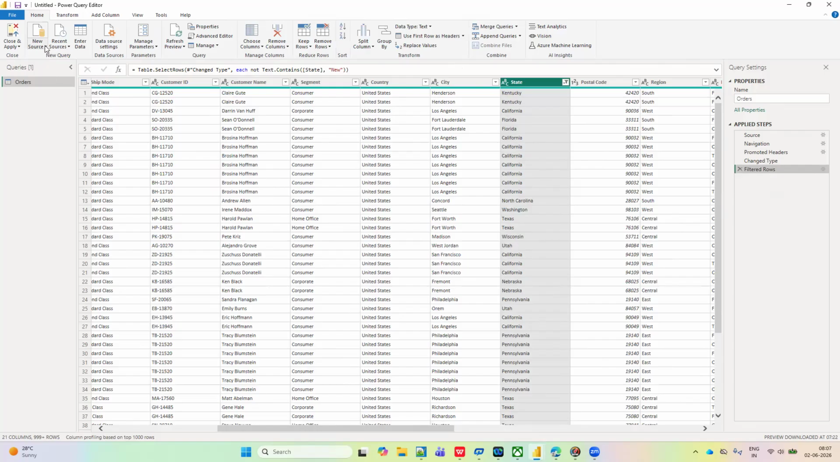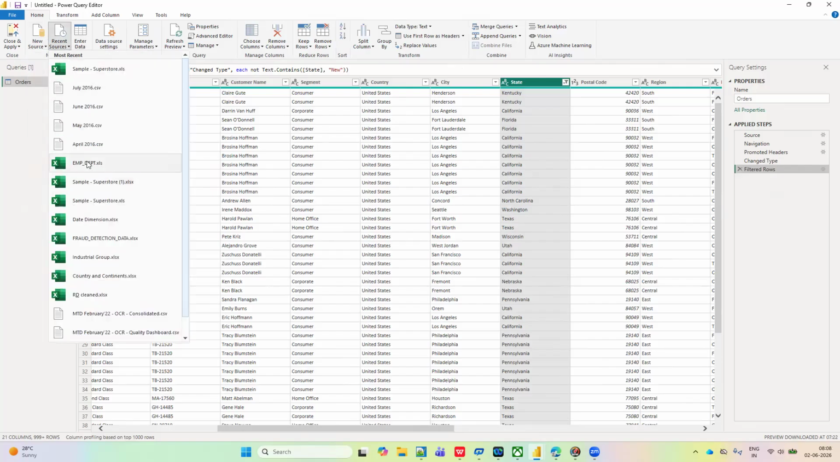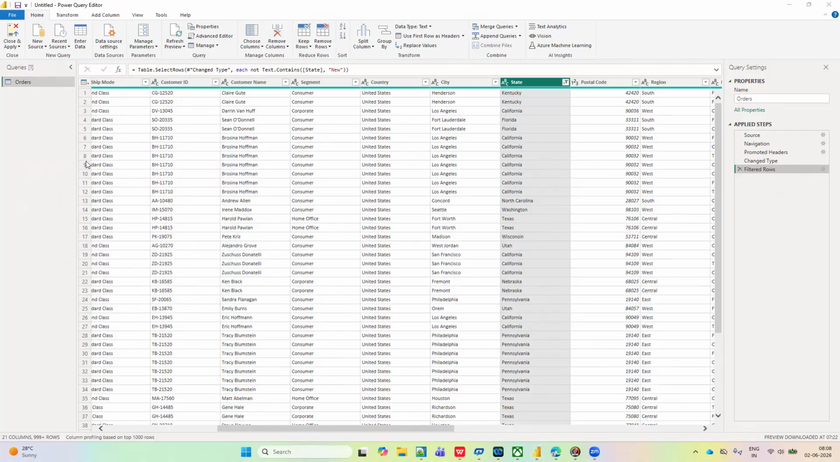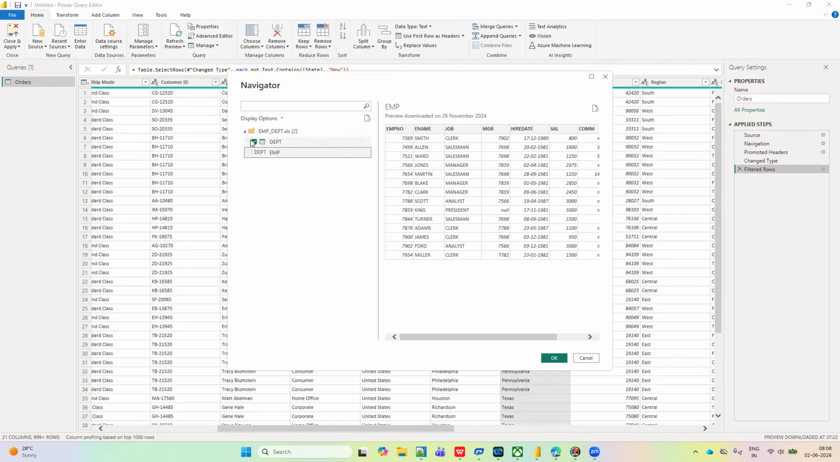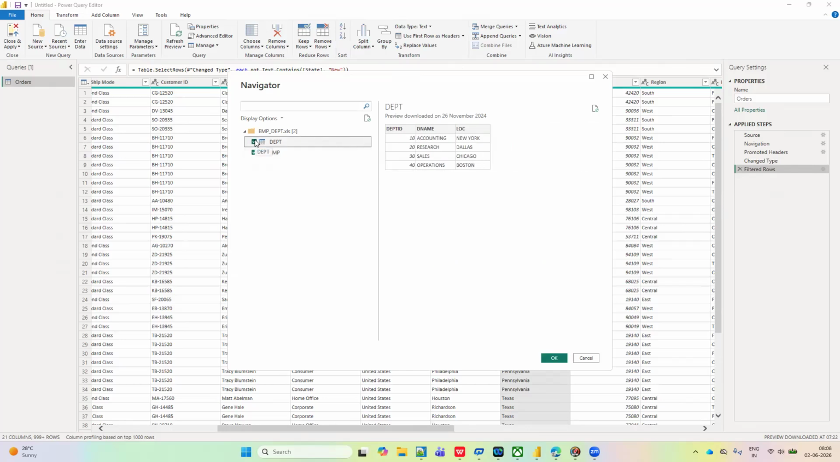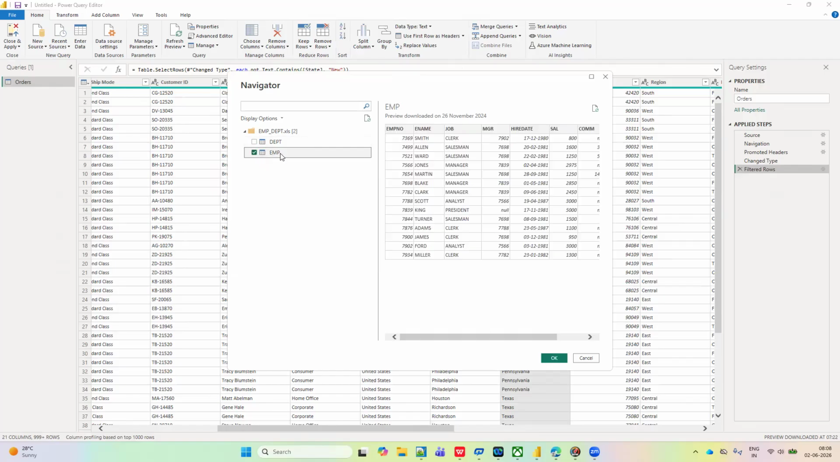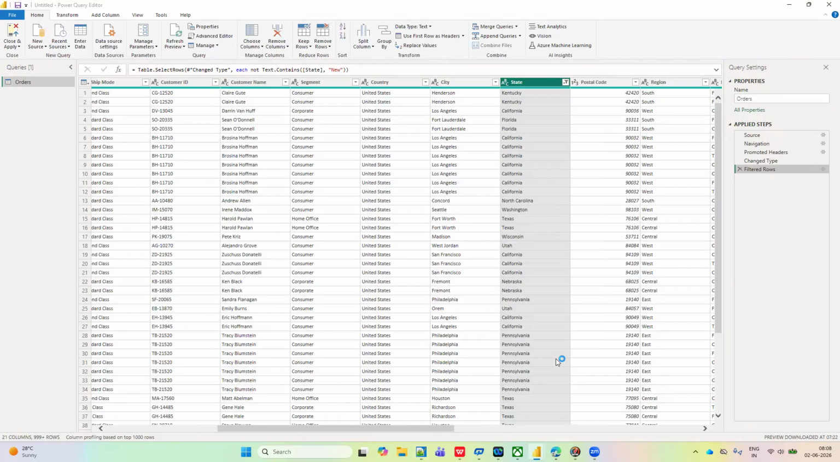If I want to go to the new source over here, or connect to recent sources, in the recent sources I want to select this employee department table. The department and employee, these two tables I want to load, and especially I want to load the employee table instead of department. This is the department table. This is the employee table. I'm selecting this employee table. Click on OK. So the employee table is loading.